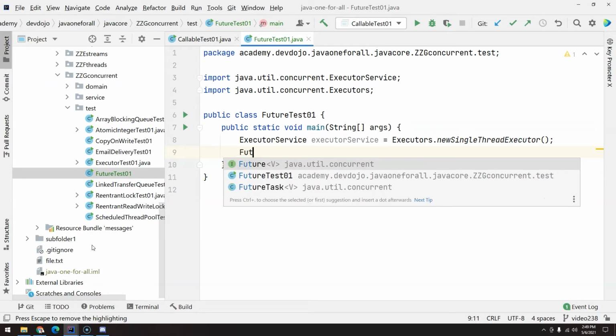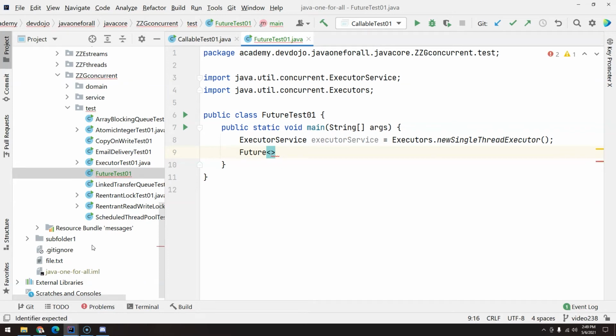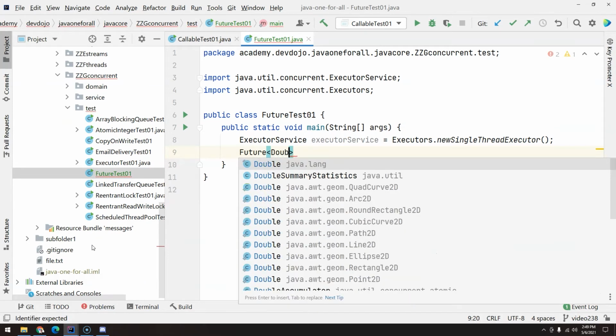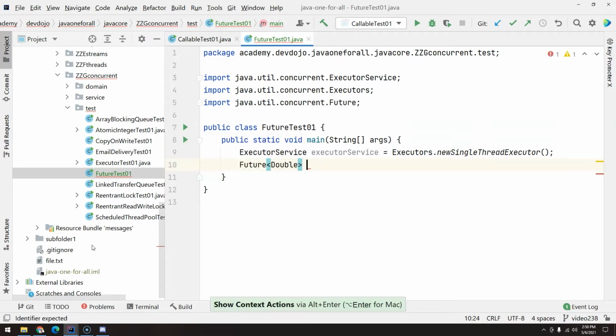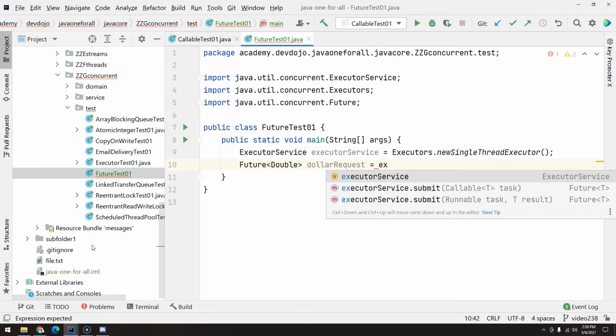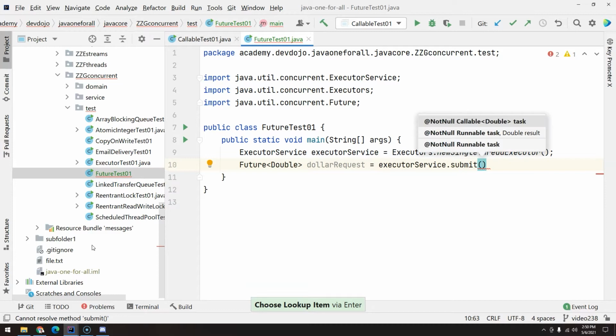So we are going to request it and actually get the response as a Future, because we don't know when that will be available. That's why we have this Future. And we can call it dollarRequest. And this will be a Callable. So we can create a Callable here.